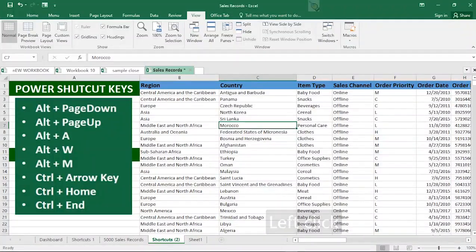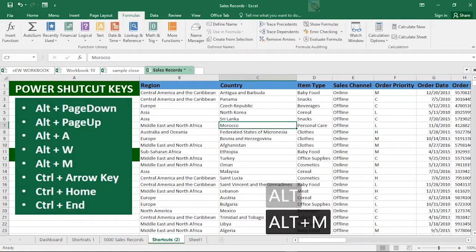So the next keyboard shortcut key that we'll be looking at is Alt M. Pressing down Alt and M, you notice that it will take you to the formulas menu bar. How about that? The formulas menu bar is also another powerful place where you can do a whole lot of things and add a whole lot of formulas and functions.